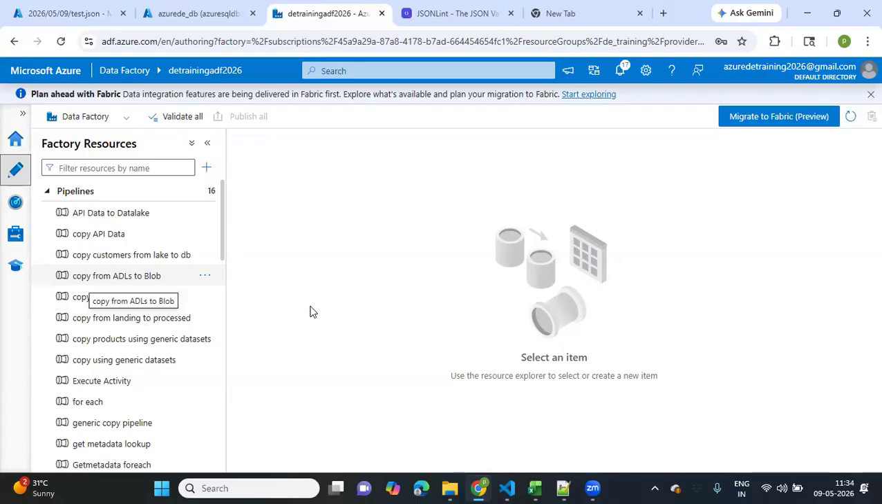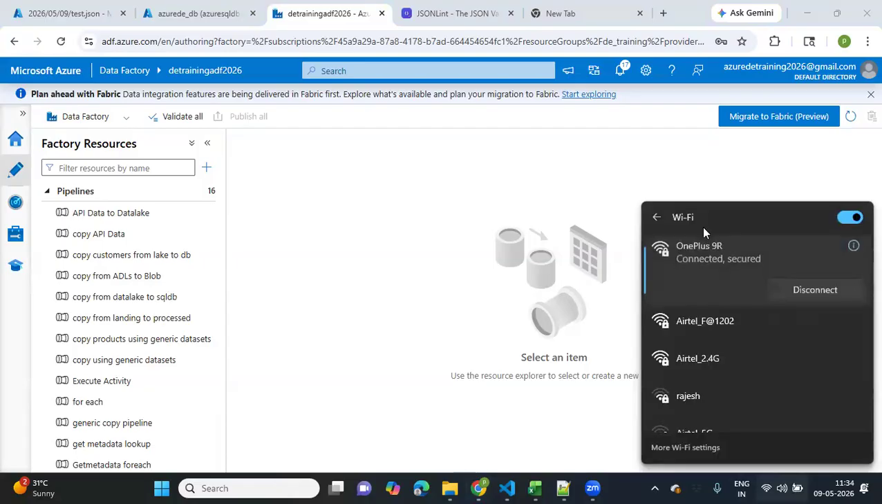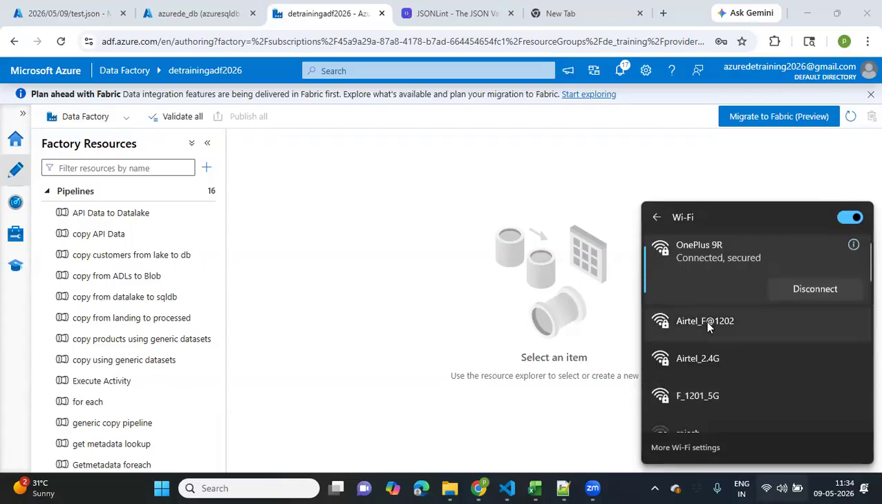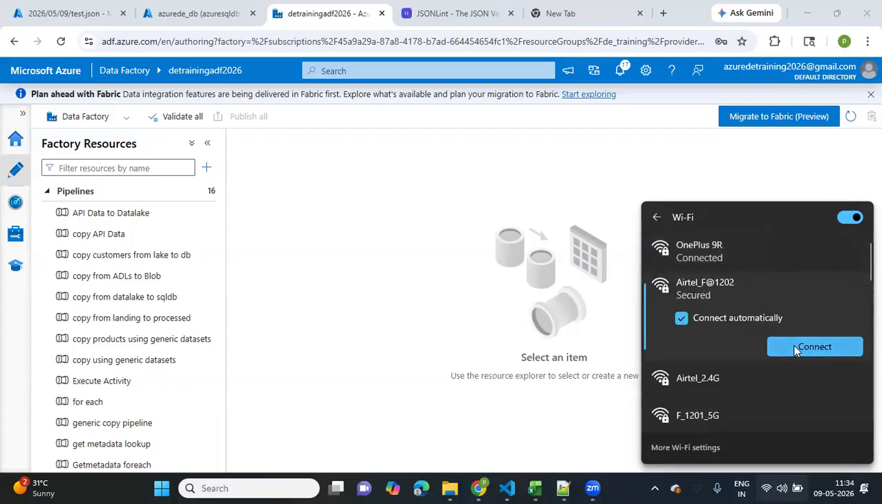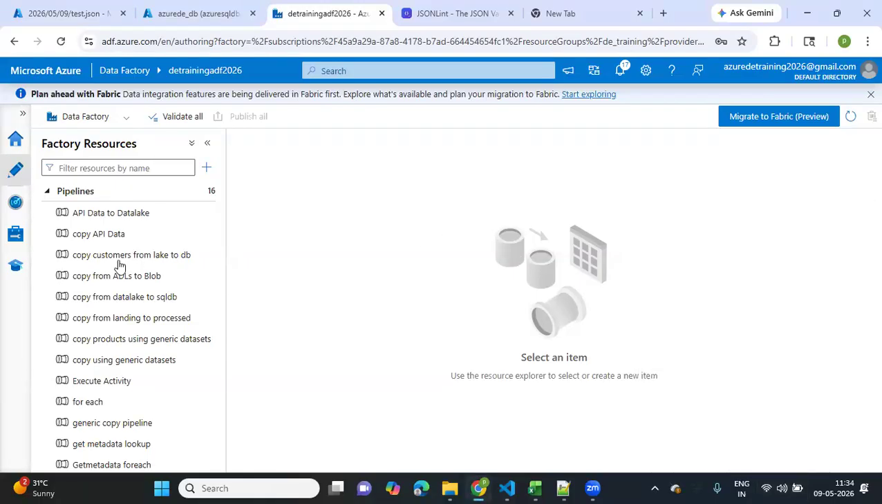So let me switch my network if it is up and running. Okay. Hope I am audible. So now let's see a few more important activities in the ADF.